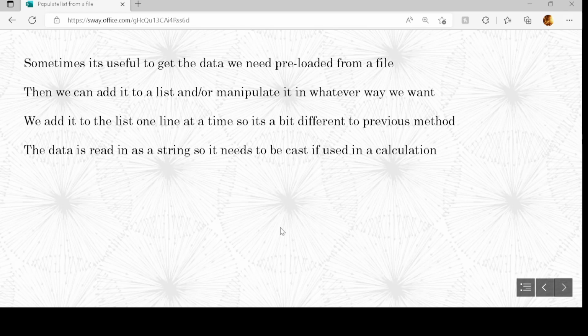Sometimes it can be useful to get data from a file. You can preload the data from the file and then add it to a list. Then in the list you can manipulate it and play with it in any manner that you want. Now we've seen lists before and we've seen calculations with lists, so we can do similar things.